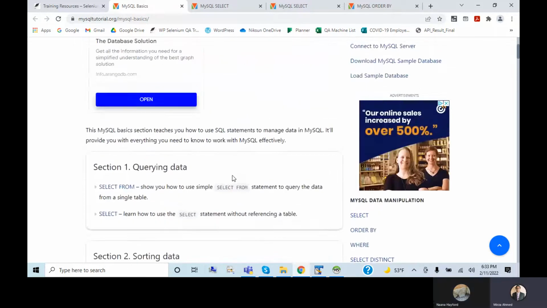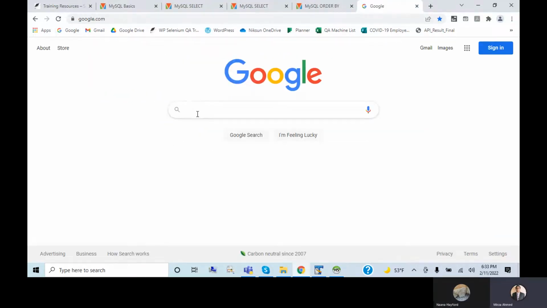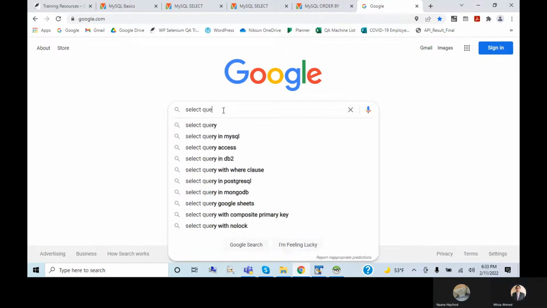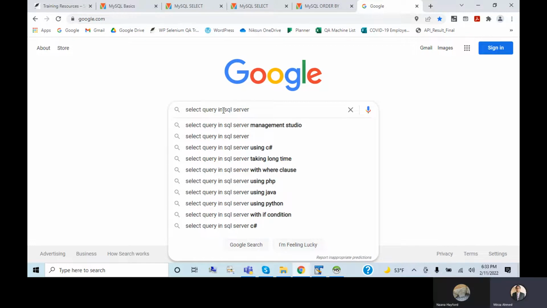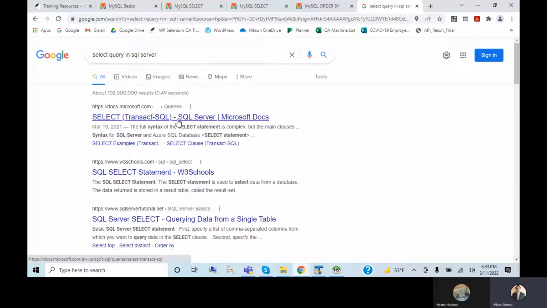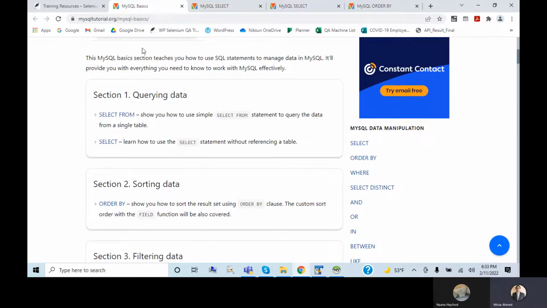And the switching from SQL Server would be just to go to Google and then look for a query. For example, select query in SQL Server. So you would be able to find the equivalent query with SQL Server like this. You will search in Google, and then that will give you the equivalent of that. Okay, so let's start.